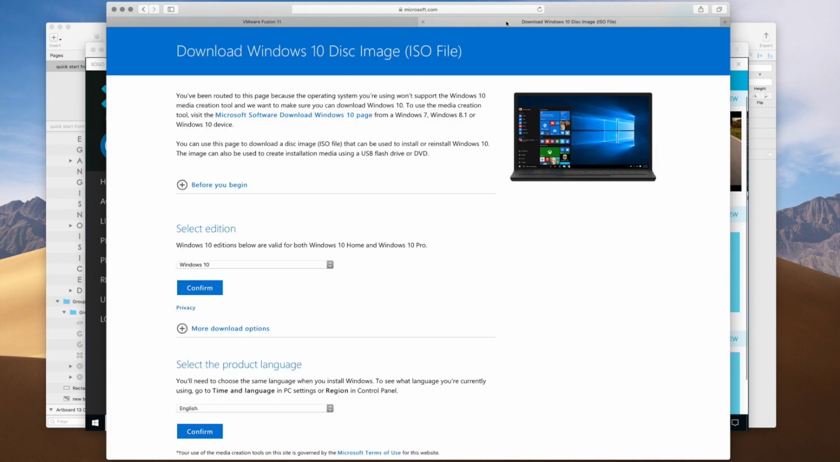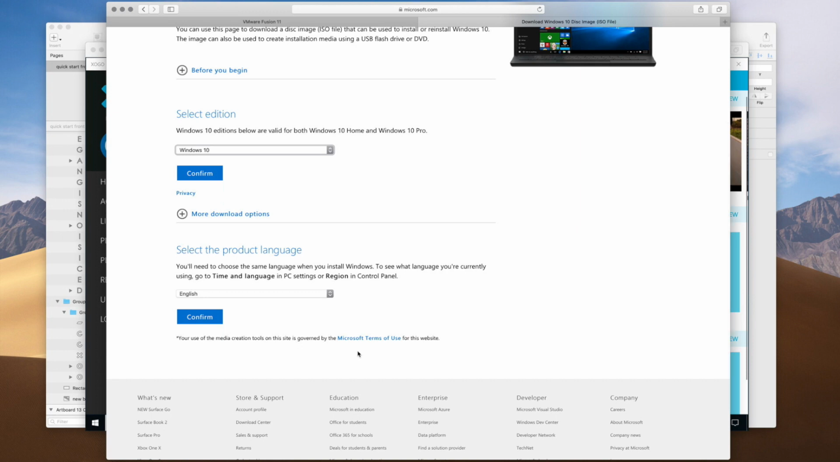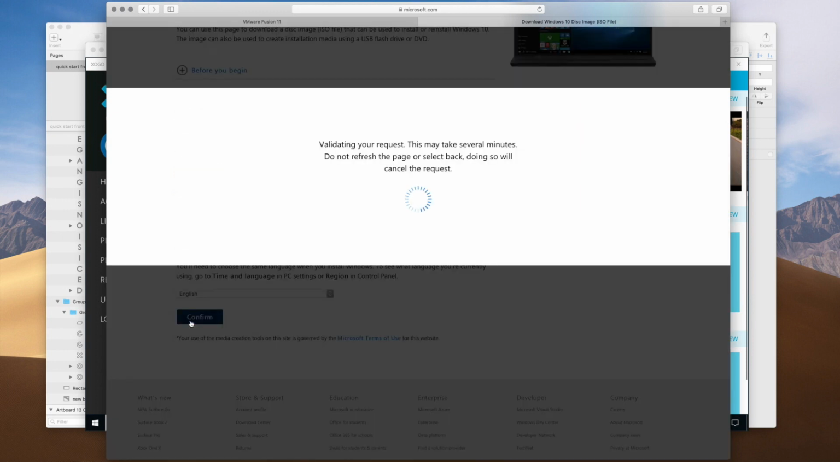If you were to install VMware Fusion on your Mac, the next thing that you need to do is then go to the Microsoft website, and we'll drop links here in the comments section. But you can download a copy of Windows 10 for free. Typically, we would recommend downloading a 64-bit version in your choice of language.